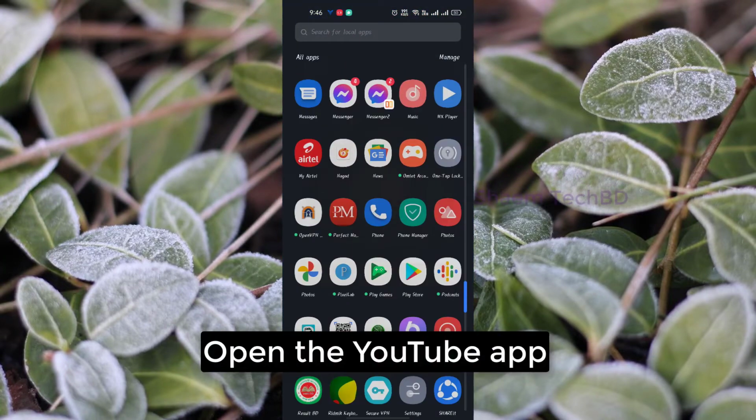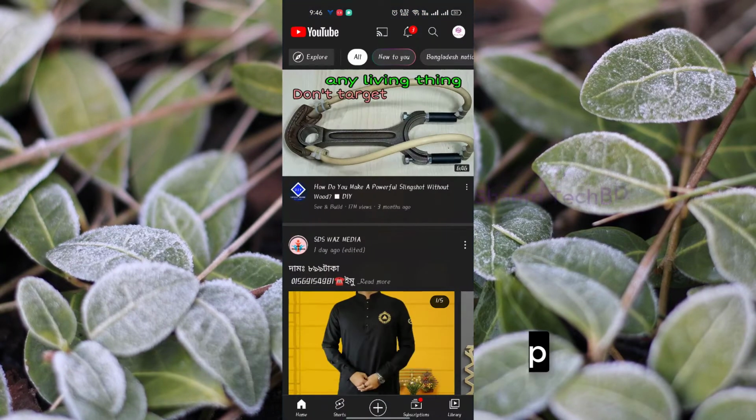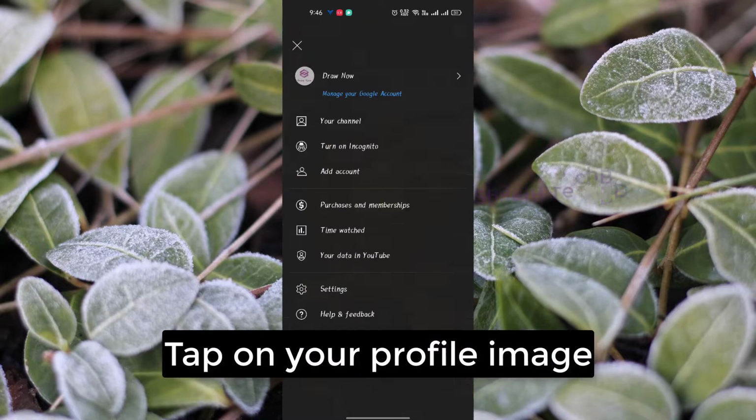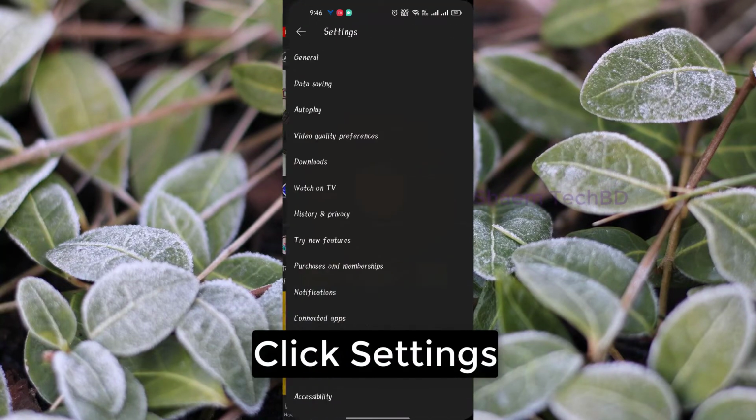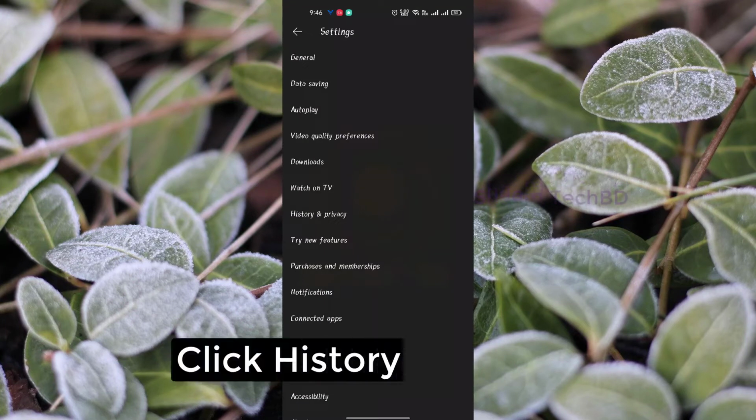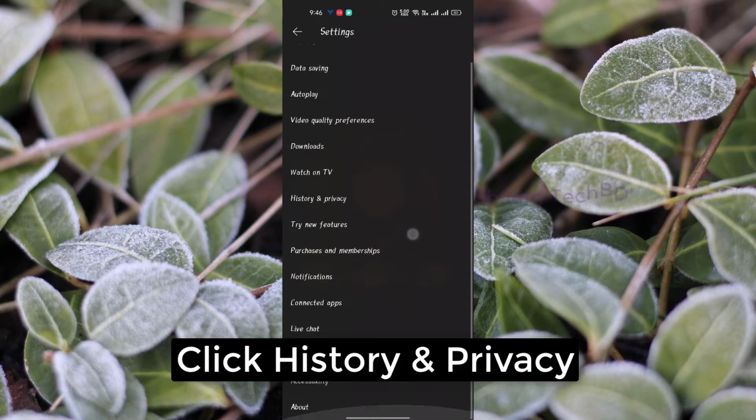Open the YouTube app. Tap on your profile image. Click Settings. Click History and Privacy.